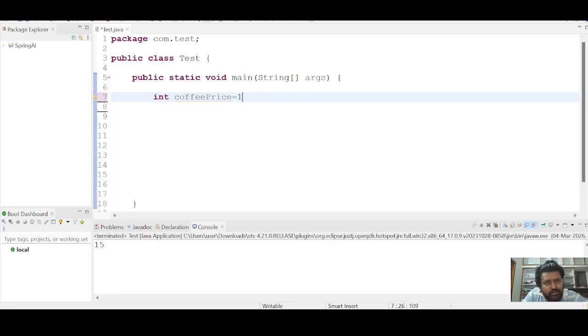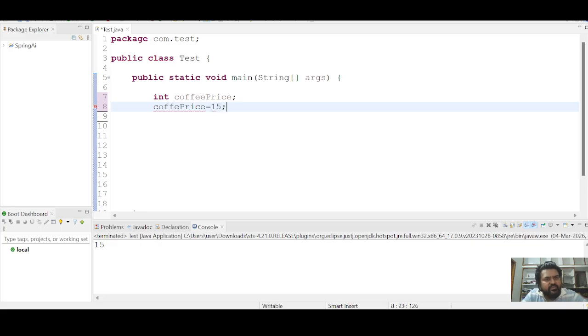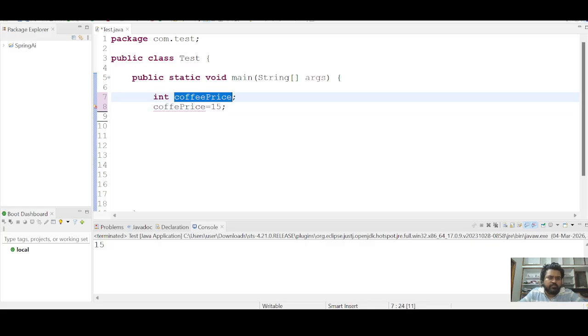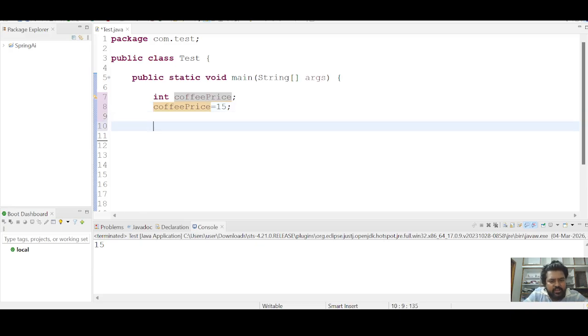I have followed a pattern where I declare the variable and also initialize the value. Or else I can break it down. Let me declare it in the first line, and initialize it in the second line, 15. This can also be done. What is the third thing? I can access it at the last.